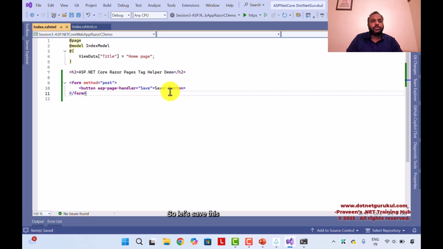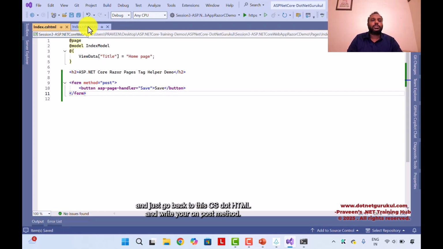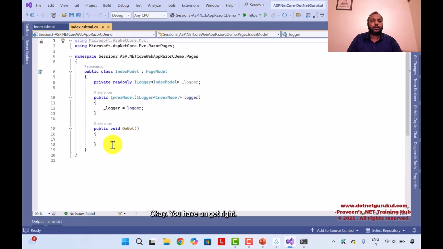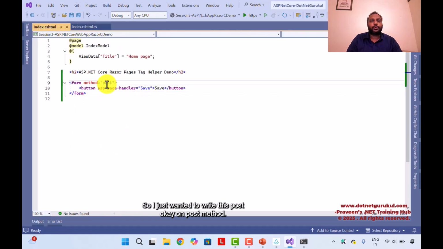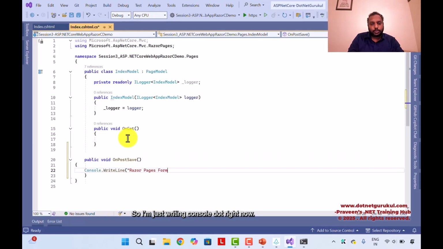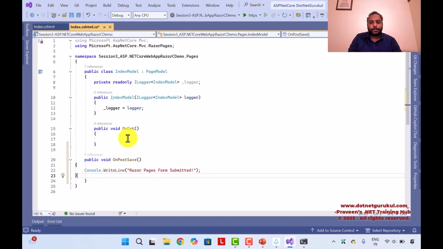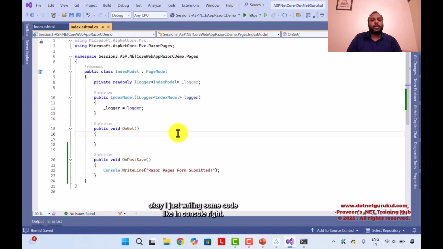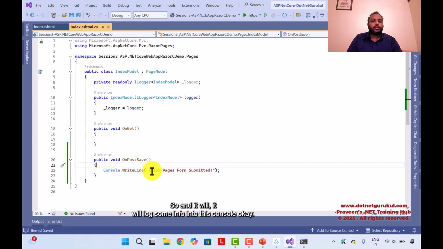Let's save this and go back to this cs.html and write your OnPost method. You have OnGet, right? So I just wanted to write this post, the OnPost method. Let me write that. I'm just writing Console.WriteLine, and saving it. I'm just writing some dummy code in Console.WriteLine, and it will log some info into this console.